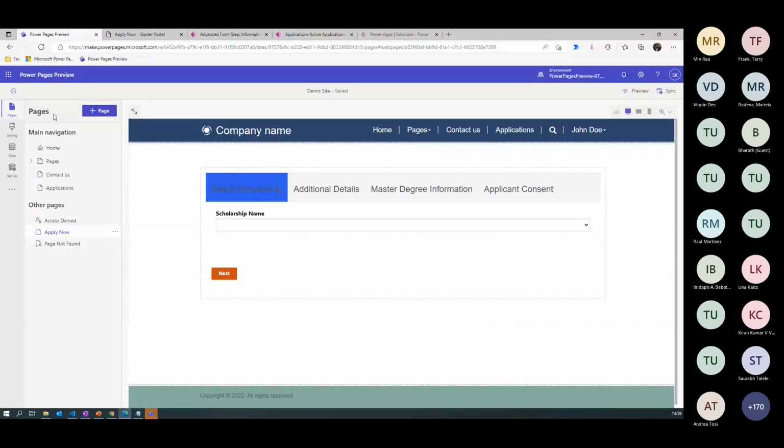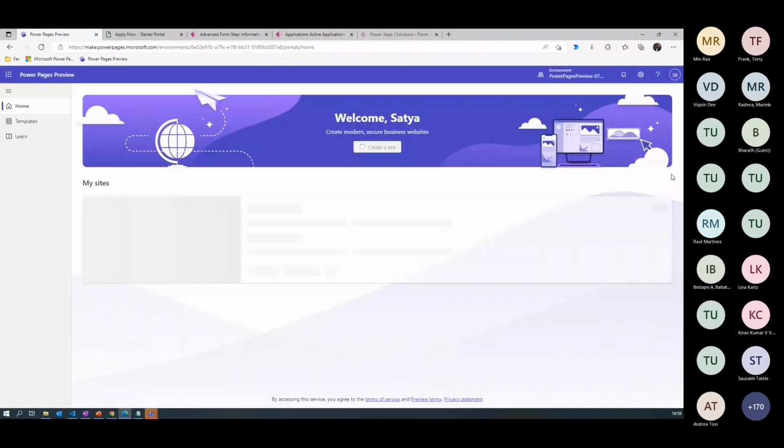So I'll quickly show you the other one which I built, because I would not have time to build the last redirection and the signature one, which I intended to do. I'll just move into the other site I have.